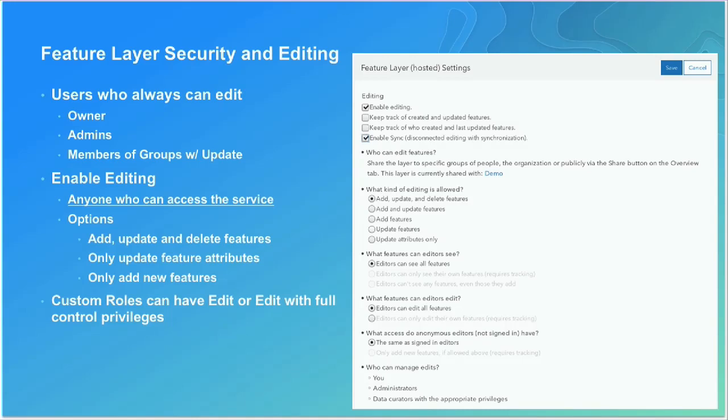So one thing to understand is there's an editing switch on these feature layers, but you don't need to switch those on for certain types of users. So there are certain users that can always edit. So the owner of that feature layer can always edit. The admins of the organization in which that feature layer exists can always edit that feature layer. And the members of these groups that I just mentioned, these groups with update capabilities, can always edit a feature layer within that group. So you don't have to switch on editing for those types of people to do editing.